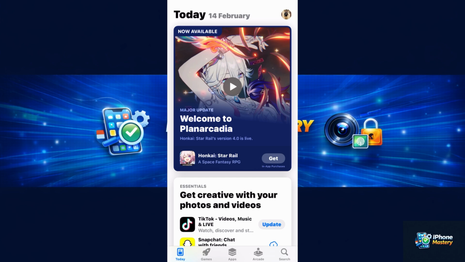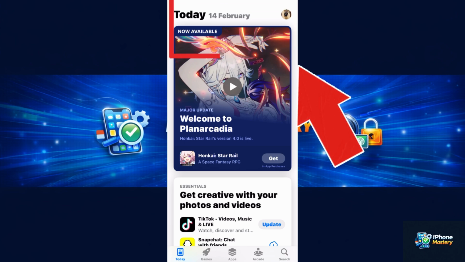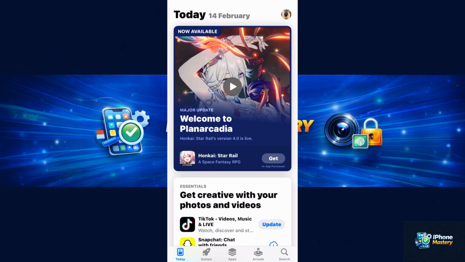Once you have successfully logged into your App Store, if you check the top right corner, you're going to see a profile picture over there. I want you to tap on that profile picture.